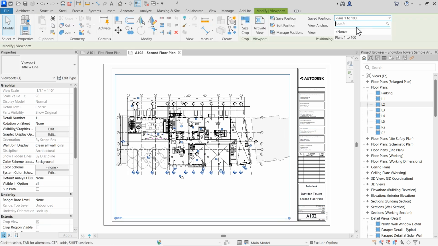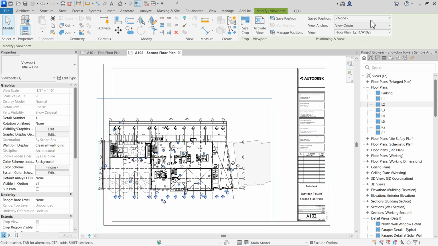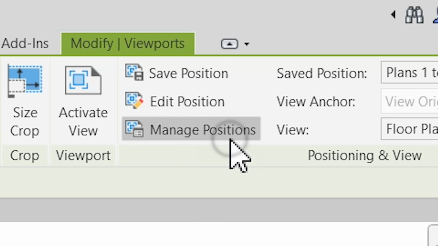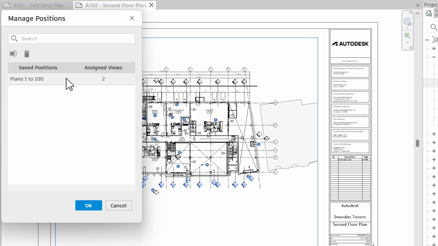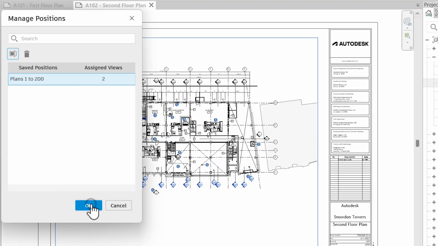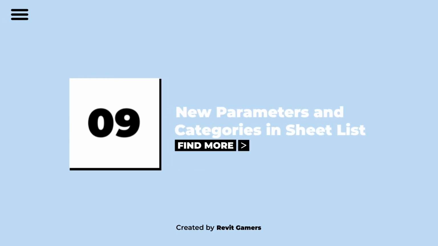Just go back to the drop-down, choose None to remove it, or select a different saved position. And if you ever want to rename or delete a saved position, just use the Manage Position option. This one's going to save a ton of time and give your documentation a much more professional edge. Let's move on. Number 9. New parameters and categories in Sheet List.